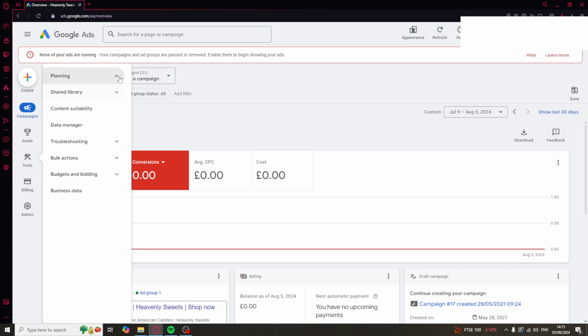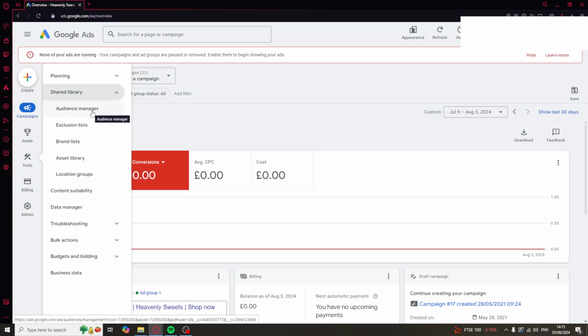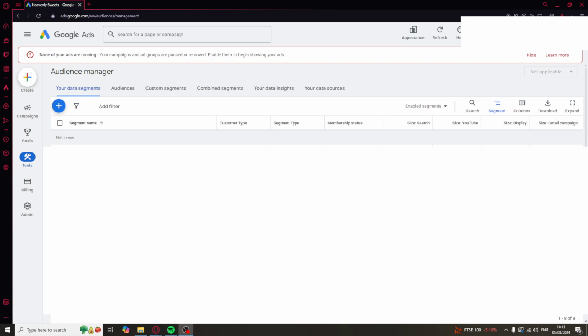Now, under tools, there's going to be a few different options here. The one we're looking for is shared library. Inside here, we want to go over to this section here called Audience Manager. So go ahead and click on that. Inside here, you should see all of the audiences that you already have. You're going to see things like your data segments, audiences, custom segments, etc.